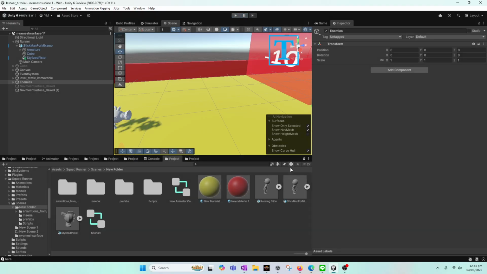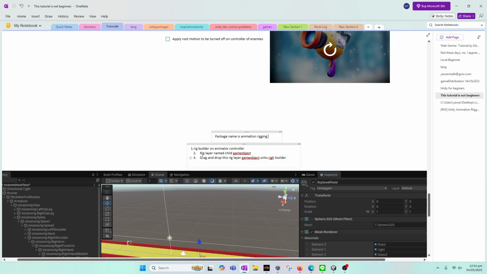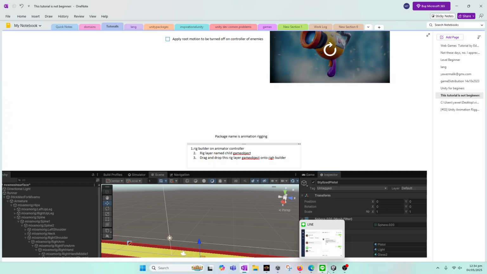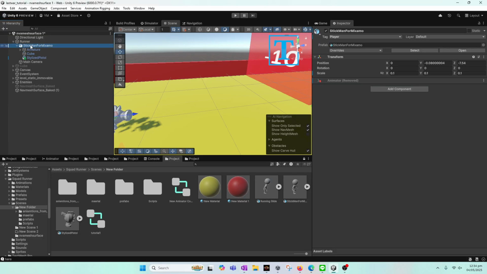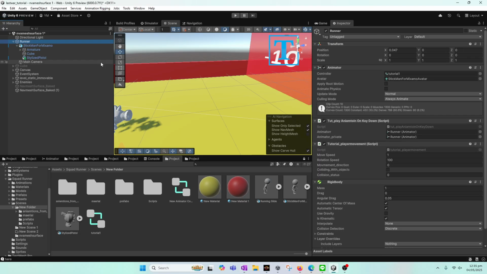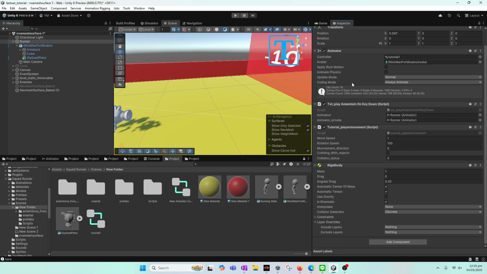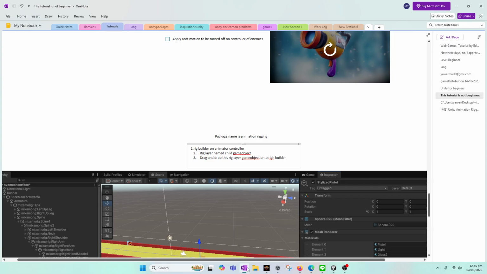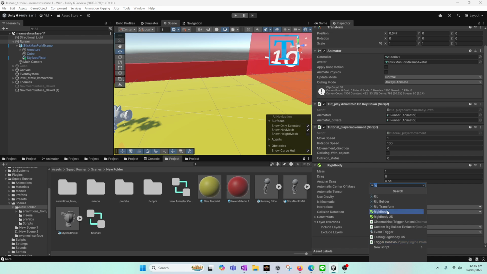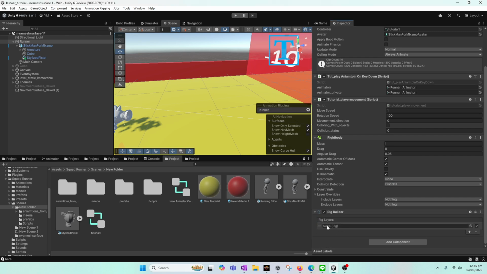So to fix this we will make use of the animation rigging package, and first thing we need is a rig builder component on the animator controller. So this is our game object with the animator controller on it. Here we will add rig builder. Yes, rig builder. This is the name of rig builder.